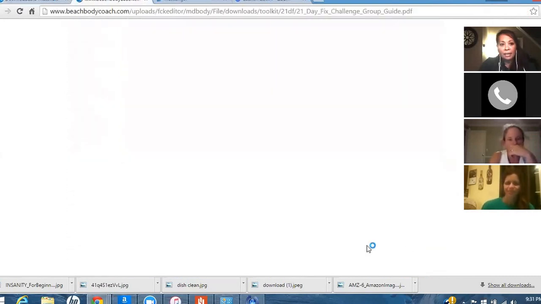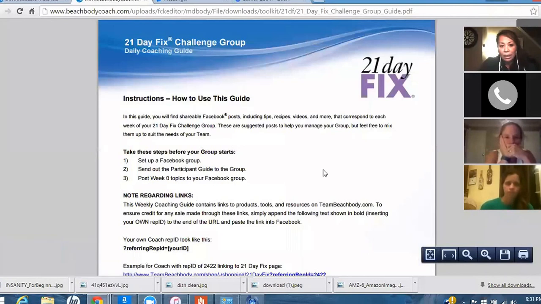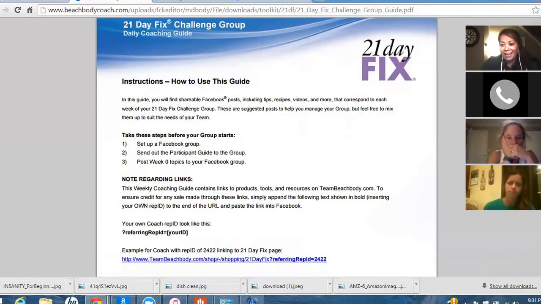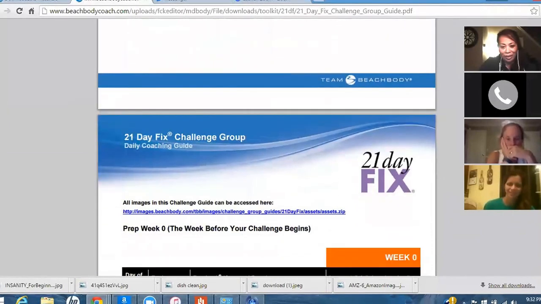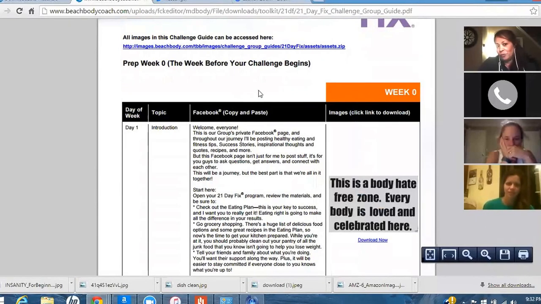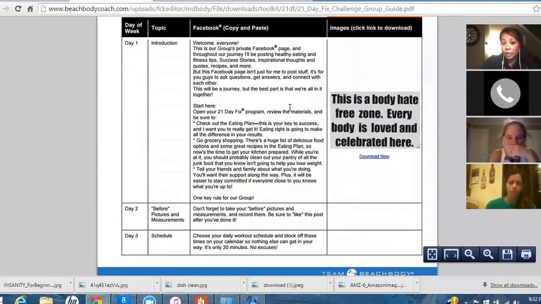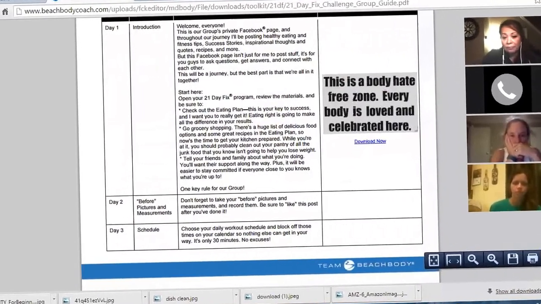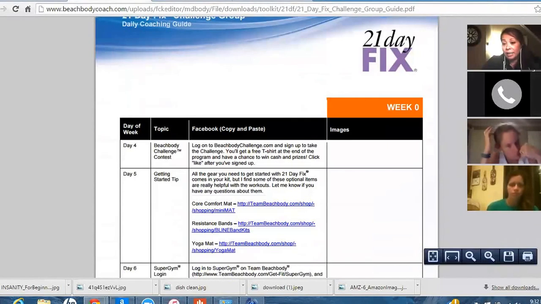If you click on that, either in Word format and PDF, it gives you stuff to add to your challenge groups. I call it stuff. I'm sure there's a better terminology for that, but I like to say stuff. So for that week before you start a challenge group, if you add people, the prep week, you've got daily things that you can add into your group, an introduction, etc. So it goes through the whole program day by day.